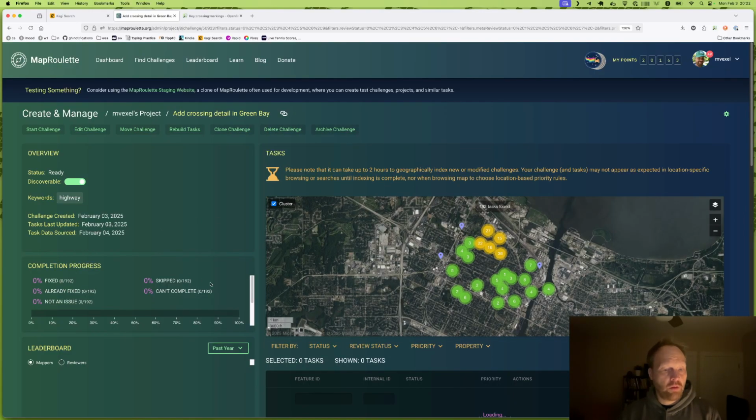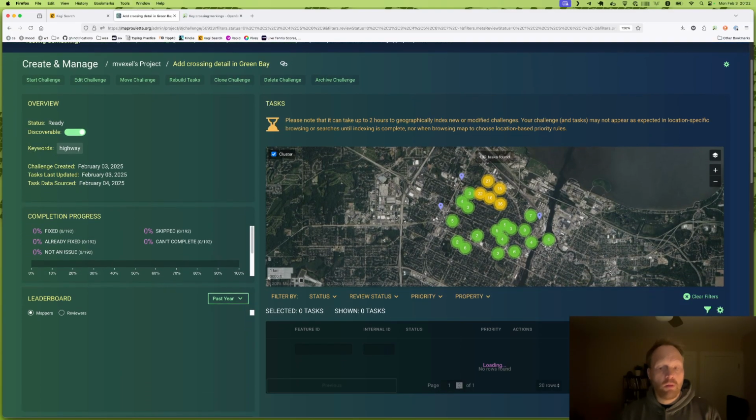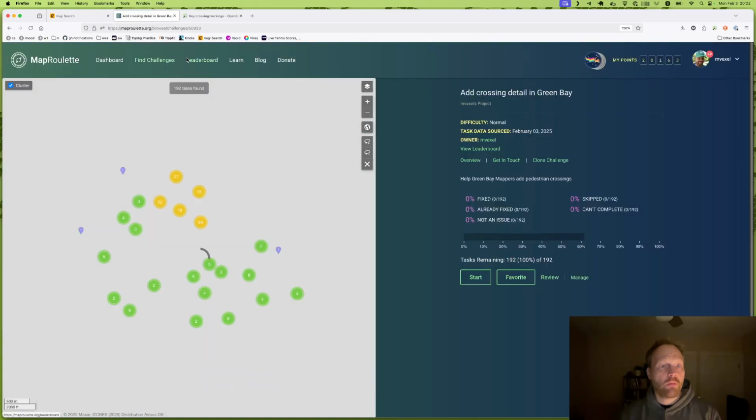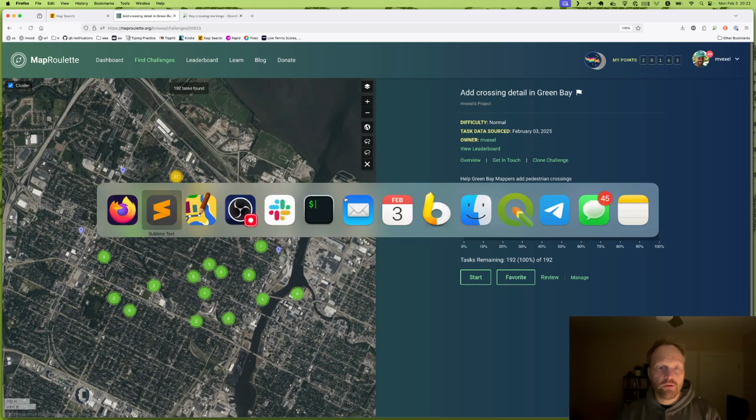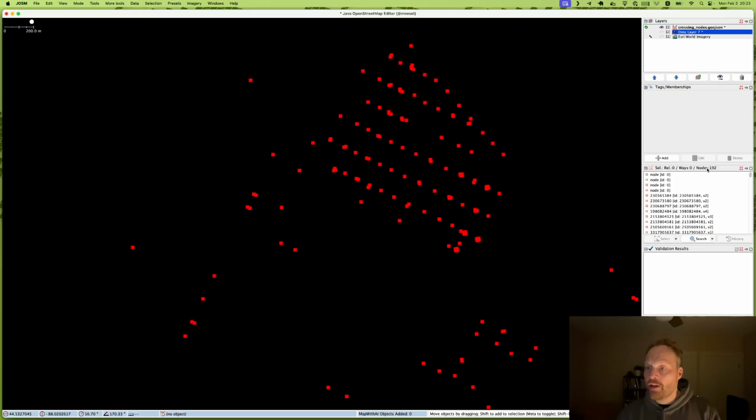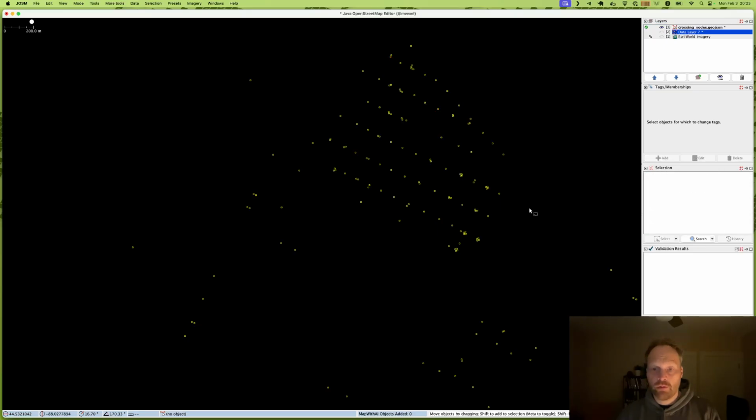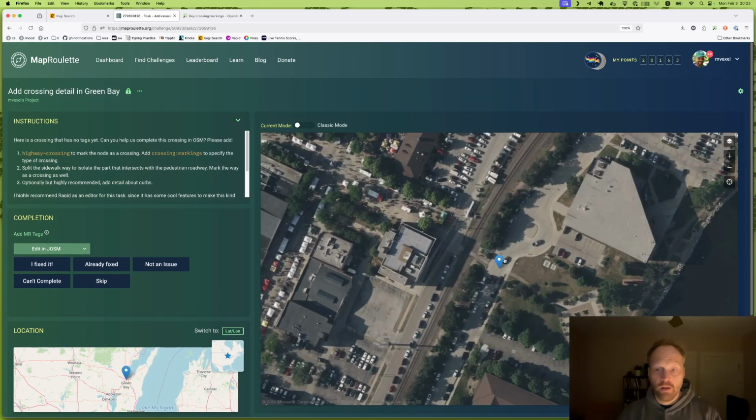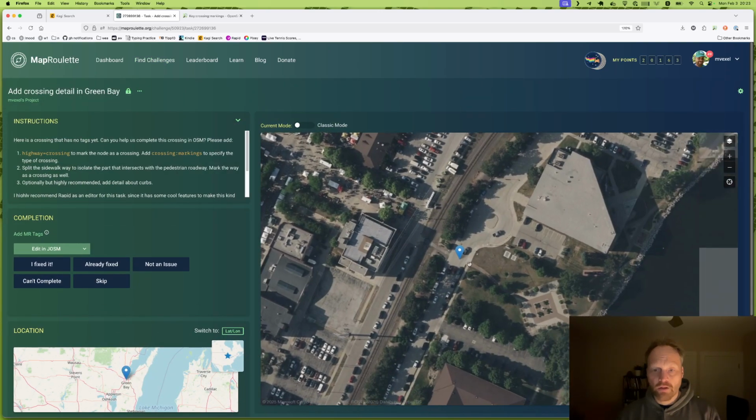We have how many tasks here? We have 192 tasks. Does that correspond with what we had in JOSM? 192 nodes. Yes, we do. So we can just start this. And there we are. We have our first task to solve.